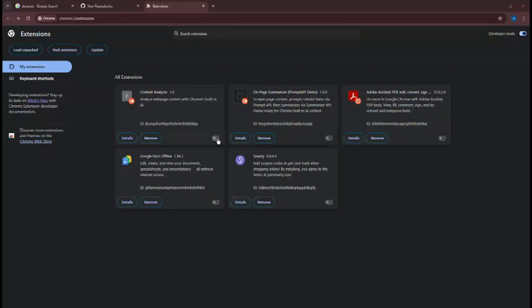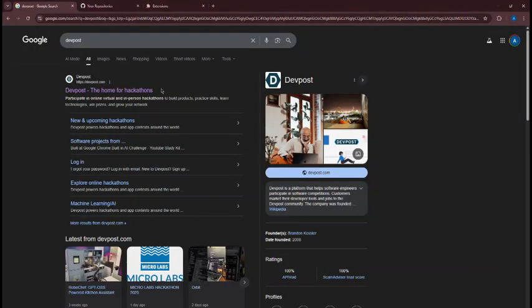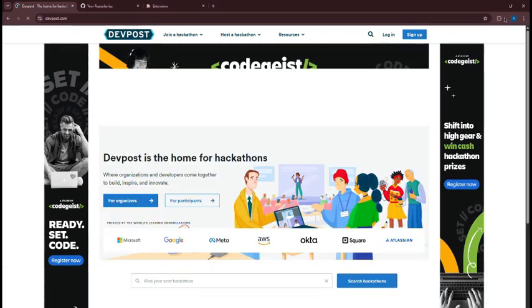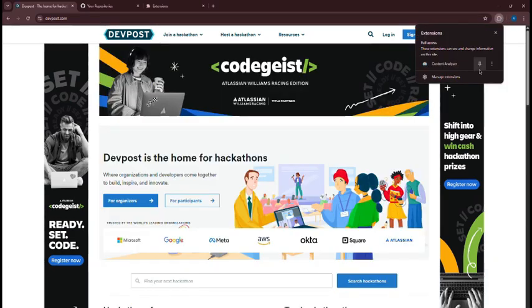So first we will activate the extension through the manage extensions option, and now the extension is active in our Chrome browser. Now for an instance, let's open the official website of Devpost. Now we will open and run the extension through the extensions icon above.